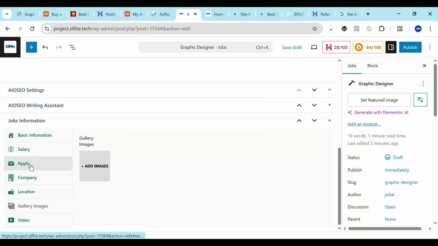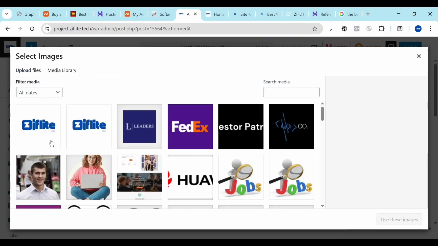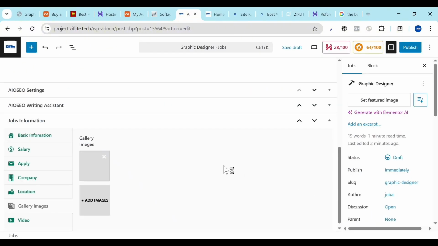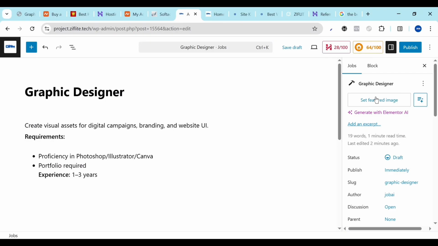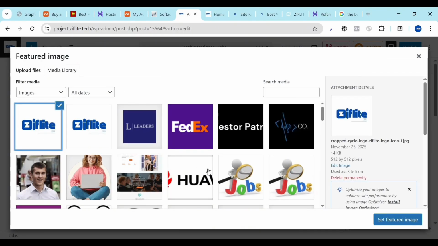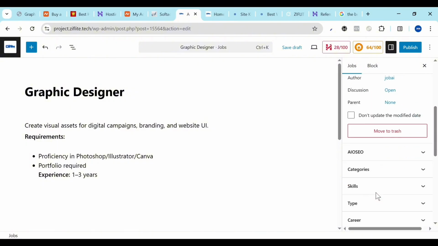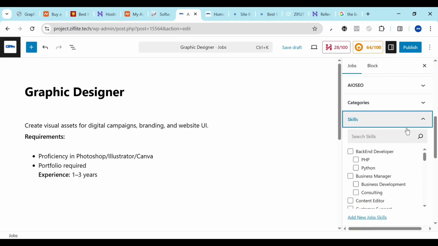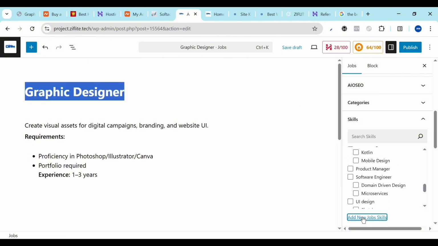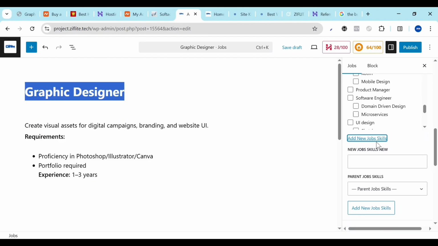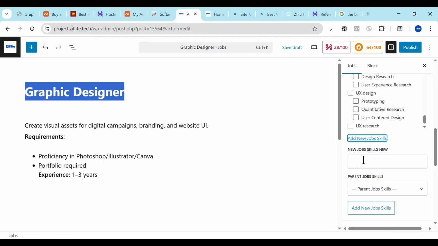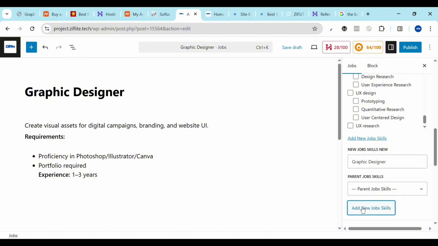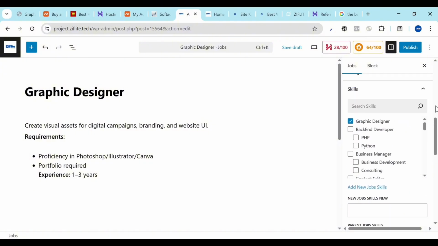Then if you have a video or image, on the image I'm just going to add my logo. I'm just going to use this image. Now once we're done here, you could come here on the featured image and still include your logo. Select that. Then you can come here and scroll down under skill. You see skills that are added to this. So I'm just going to copy this and click on add new skill. Then you paste this here, then click on add new job skill. Now you notice it has been added at the top.